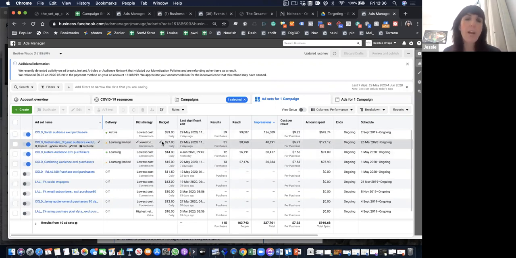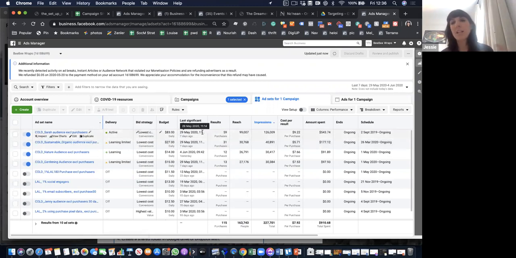So I might say, okay, I'm going to add a bit of budget to this one. And this one here is a bit expensive, and this is actually where I'm spending most of the budget. So I might reduce the budget on that one. And then you'll get to a point where a certain ad set has just run out of steam and is not really working. In that case, you might turn it off and replace it with something new.